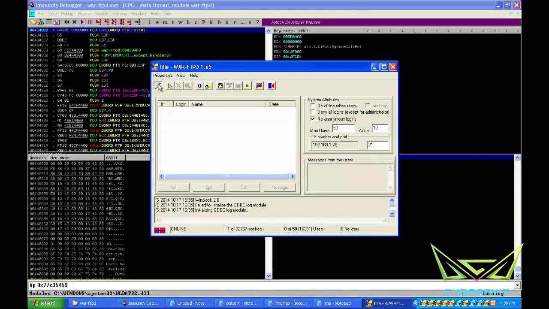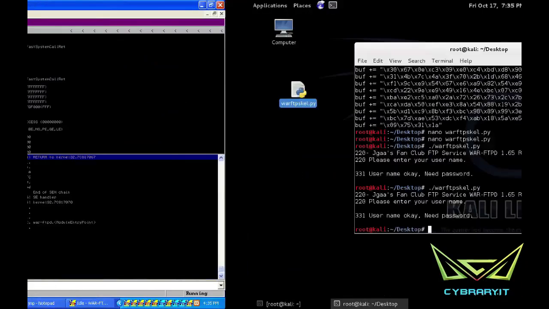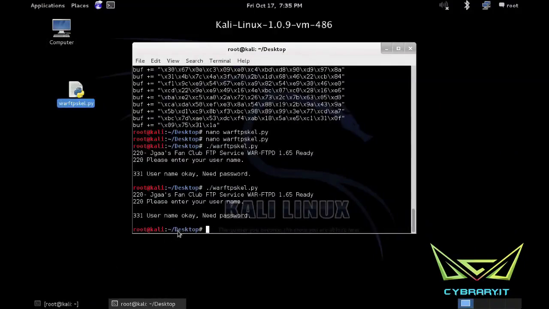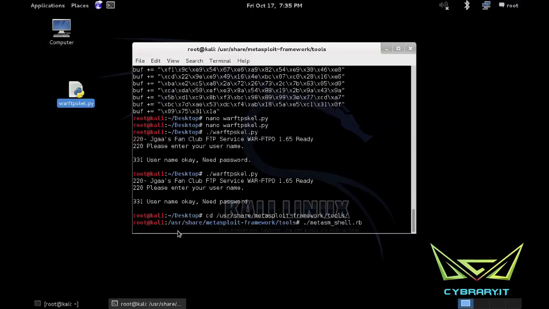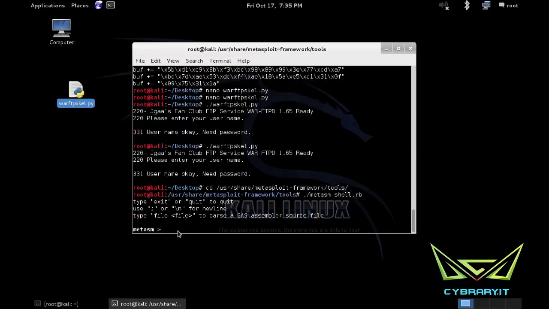Alright. Set our breakpoint as well. And what we're going to do is go to usr share metasploit-framework and tools. And I'm going to open up metasm_shell.rb. So this is a rather nice tool that allows us to create opcodes from assembly without having to compile everything with NASM and whatnot. So I think it's fairly useful to get our opcodes from our assembly. So we'll open that up. It is a Metasploit tool.